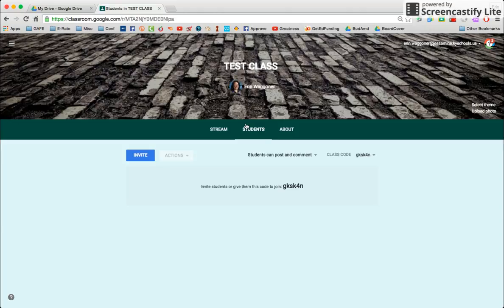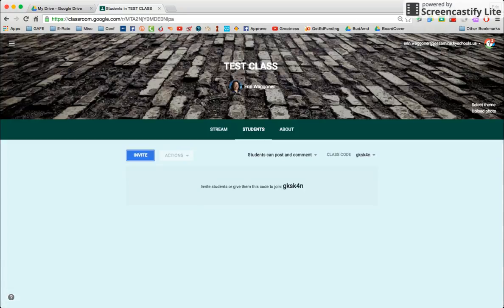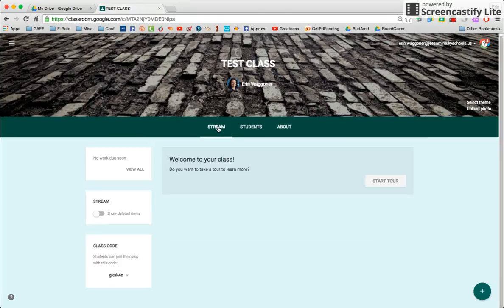You can also go to the student tab and invite and search for them here and send them an invite email. Under the About tab, you can actually invite another teacher. If you have a co-teacher in your class that you want to help out, you can send that to them from there. So let's go back to the stream.